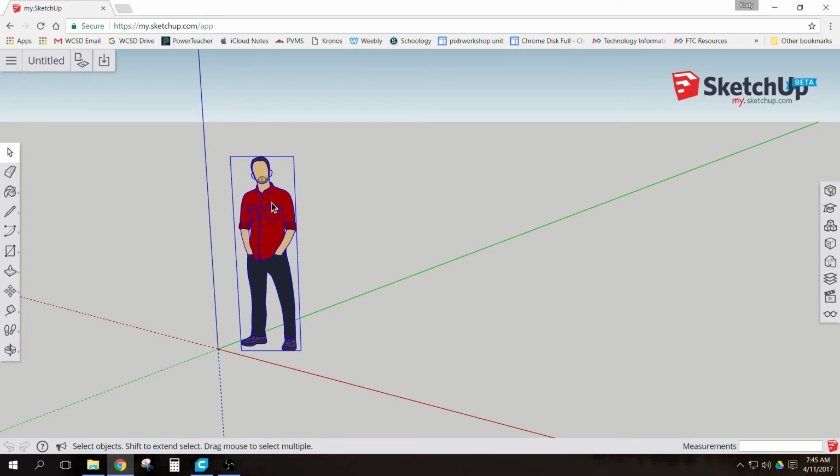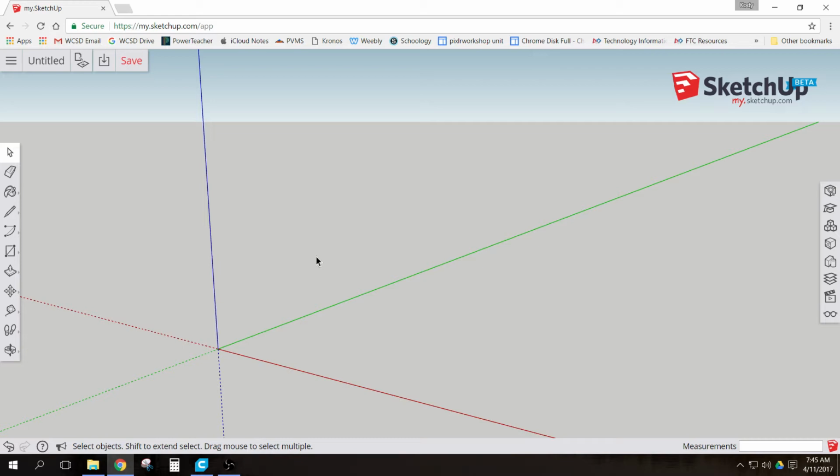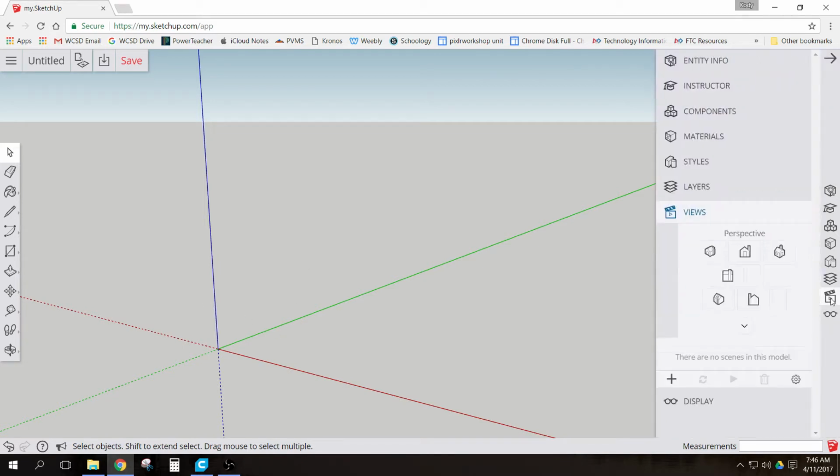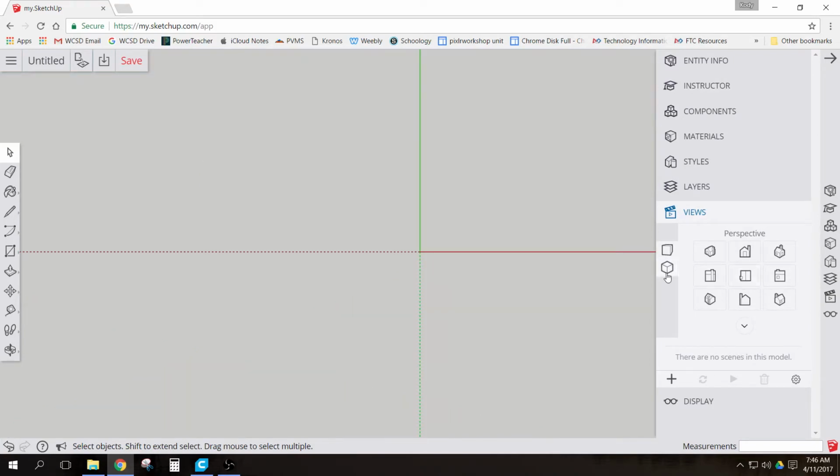Get rid of this guy first by hitting delete. And then we're going to go over here on the right where you've got views, this little play button. You're going to click this one in the middle here to make it go to the top view. And then click this cube-looking shape here to make it go into parallel projection. You can get rid of this screen by clicking the arrow.